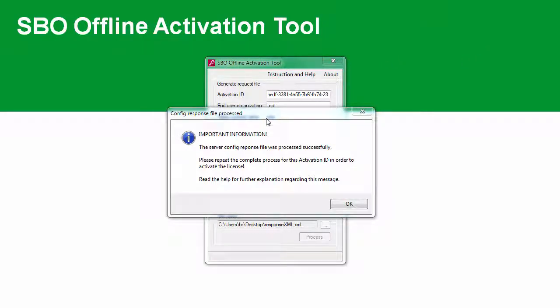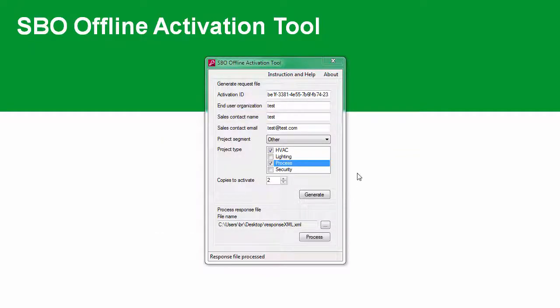And I will get this message, and again it says here config response file processed. It says the server config response file was processed successfully and now I should repeat the complete process for this activation ID. So I click OK. And leaving all this information here, I just click generate once more.